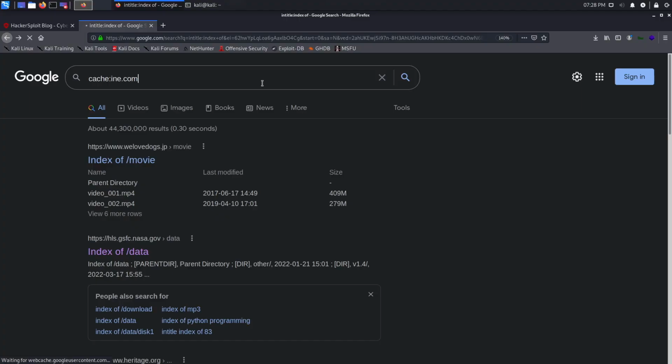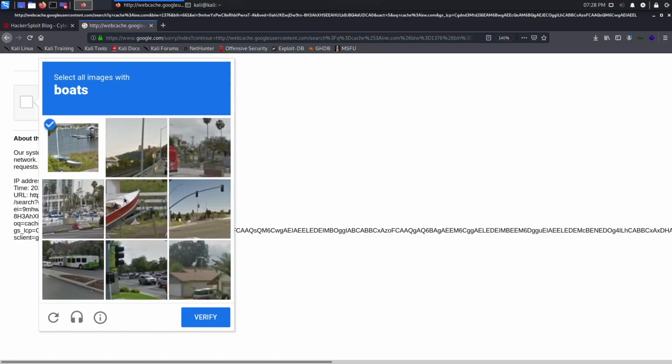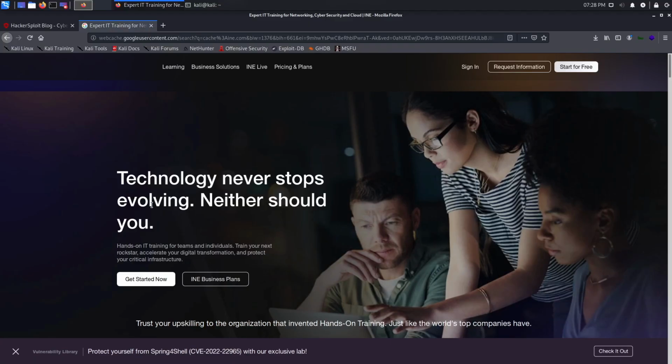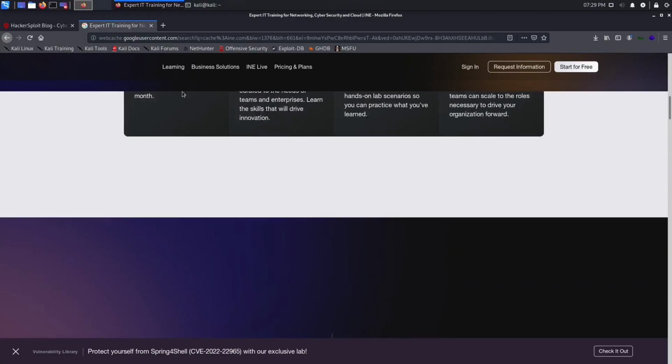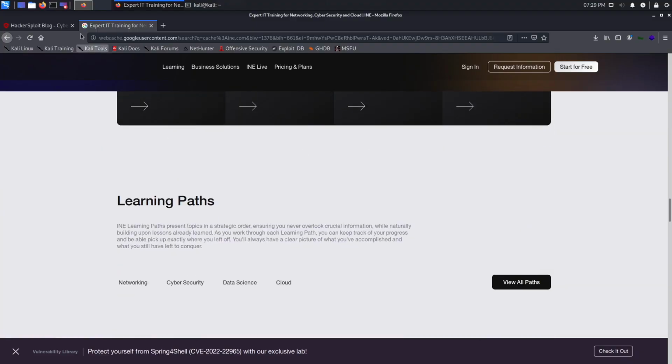So cache:ine.com, and we'll give this a couple of seconds. And again, looks like I have the same issue. So boats. Okay, do I see any more boats there? Verify. Okay, Google will probably allow us to do that. So there we are. So that'll display the Google Web Cache for ine.com. And in this case, it looks like this is pretty much the latest version.